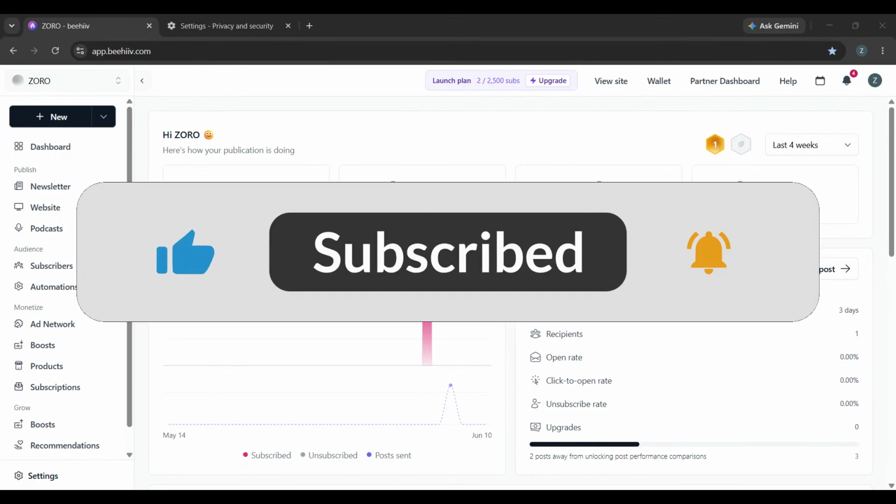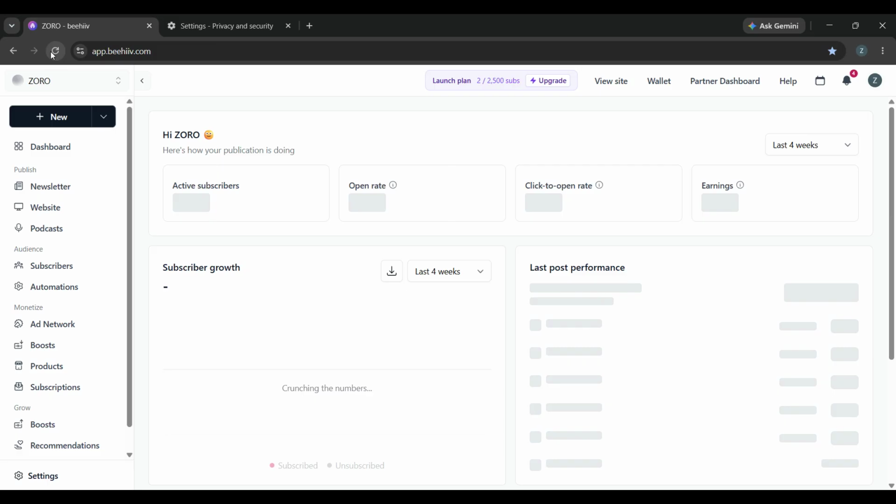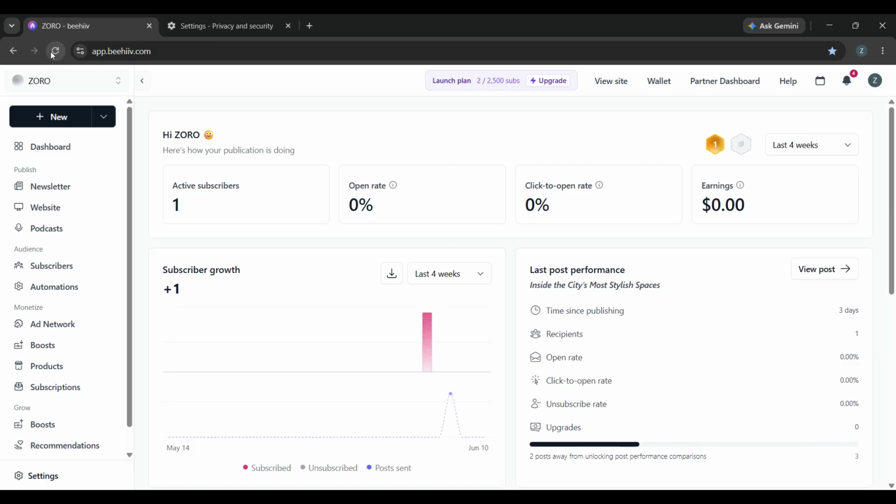Alright, let's fix it. First, do a hard refresh of the page. A normal reload sometimes keeps the same broken page data in your browser, but a hard refresh forces Beehiiv to load everything again from scratch. On Windows, you can usually press Ctrl plus F5, and on a Mac, you can try Command plus Shift plus R. After that, wait a moment and see if the unexpected error disappears. This is one of the quickest ways to clear temporary glitches without changing any settings.